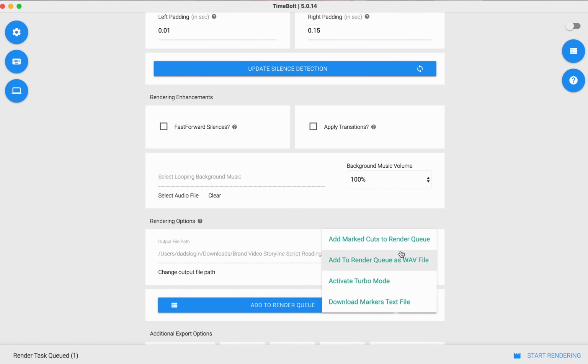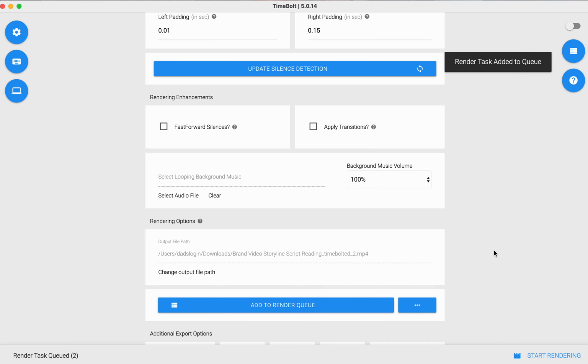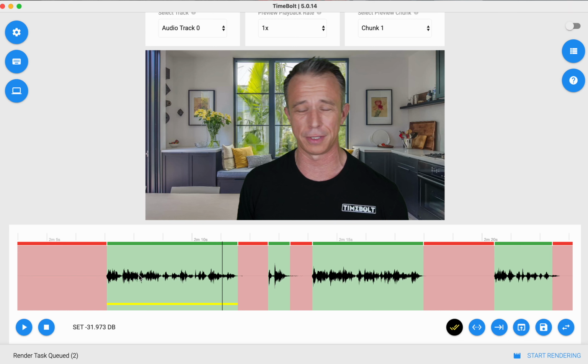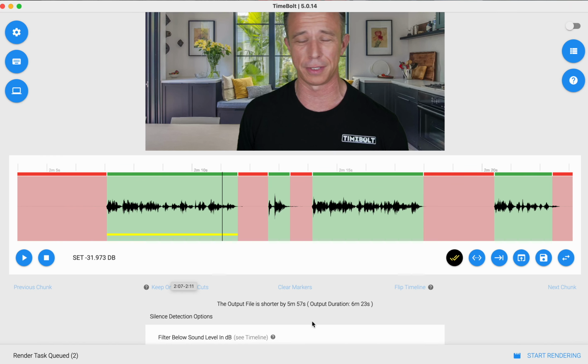One is to render right inside TimeBolt. All you have to do is hit add mark cuts to render queue, and that will render only these specific mark cuts. What a lot of people do is also export to XML.